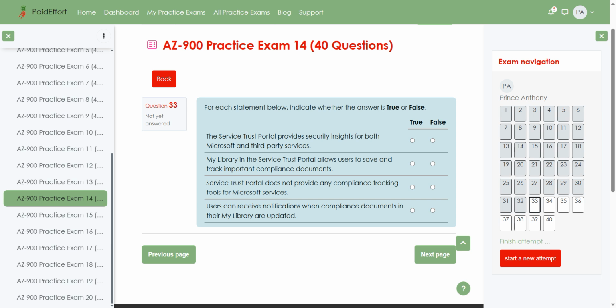For each statement below, indicate whether the answer is true or false. The Service Trust Portal provides security insights for both Microsoft and third-party services. False.